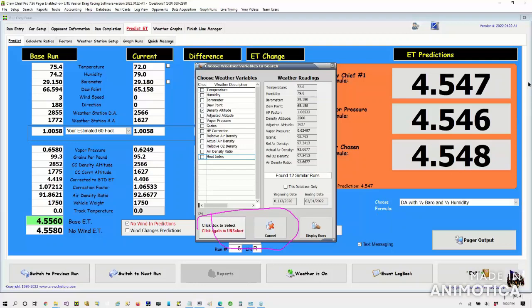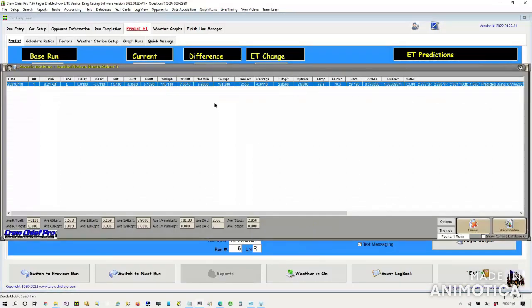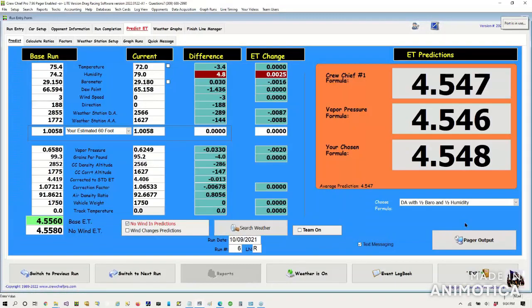the same density altitude, but you can check whatever else is important. If grains of water is important to you, check grains of water. If barometer or humidity, usually I'm going to check one water content, either vapor pressure, humidity, or grains of water, and I'll check barometer, and it will fine tune that. So I check non-drying, barometer. I found one similar run with similar density altitude and barometer, and I can display it, and here's the run. It's an 8900 run from a supercomp, so that doesn't help us.